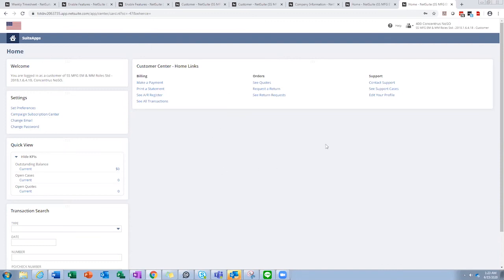Now the look and feel is very limited. It's pretty much what you see is what you get. You are able to add a logo here, and that's the extent of it. So that is the customer portal in a nutshell.